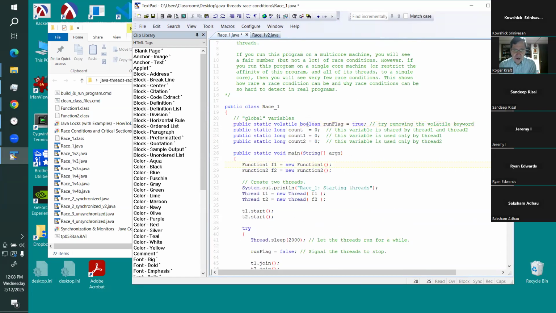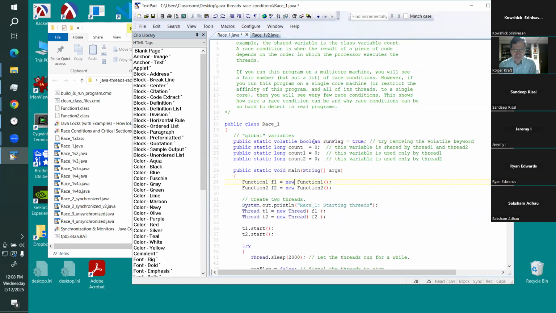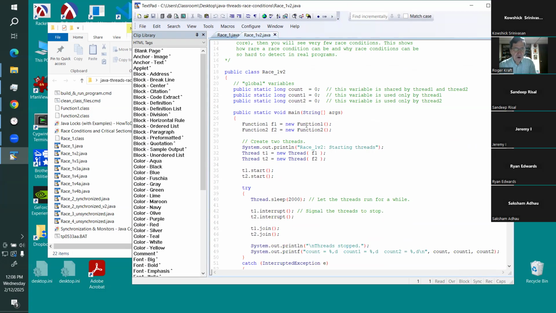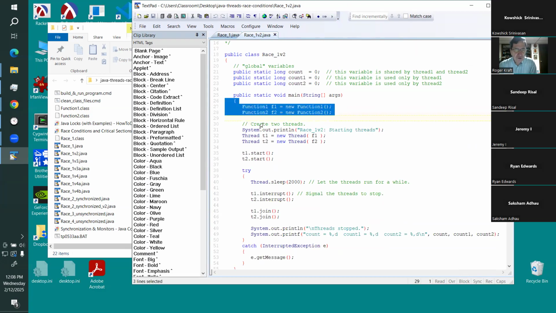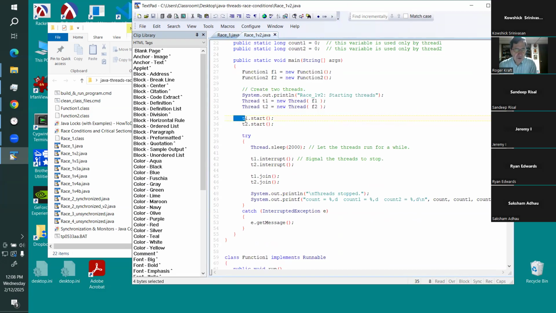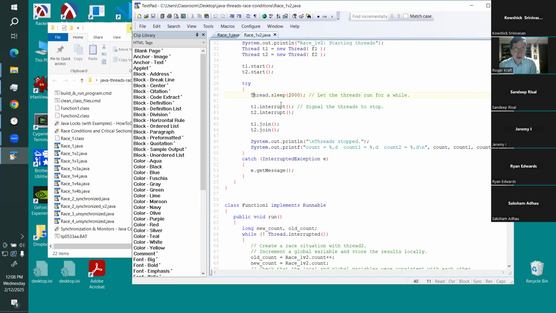Okay, so this is considered an old-fashioned way of stopping threads. And it's kind of not a good way, because if you don't remember this volatile keyword, you have a real big problem. So here's another way to stop threads. This other program uses a more modern way to stop the threads. It launches the 2 threads, then it sleeps, then it interrupts the threads.